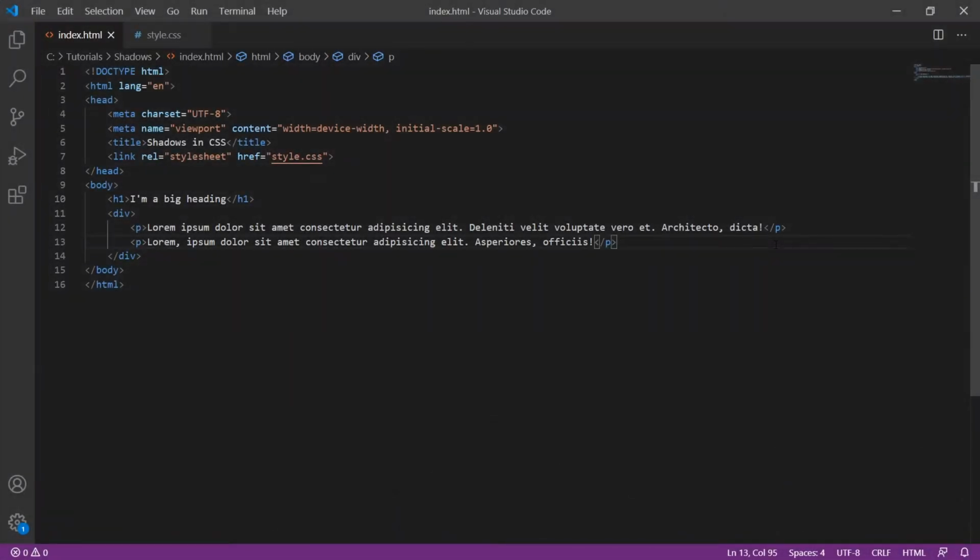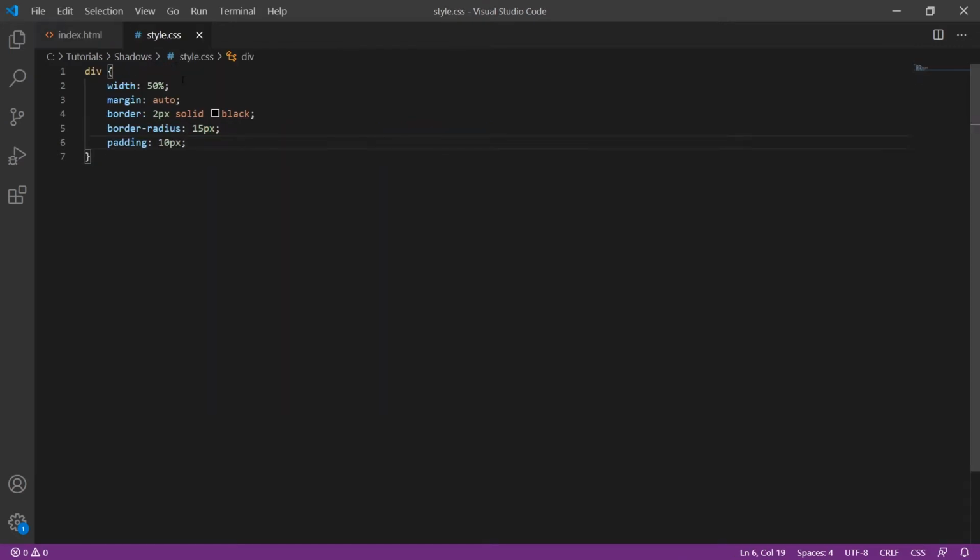To be able to see this, I have again prepared a simple sample document. It only consists of a large h1 heading and a div tag with 2 paragraphs in the form of p tags. In addition, a style.css file is already included. This CSS file currently only contains some information about the div tag. Its width is limited to half the width of our page.